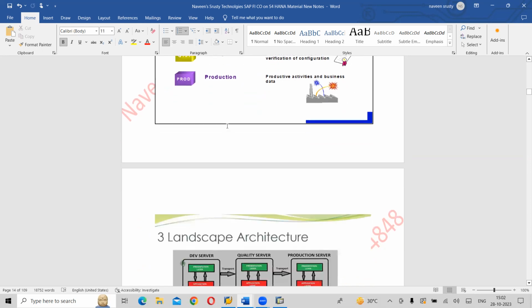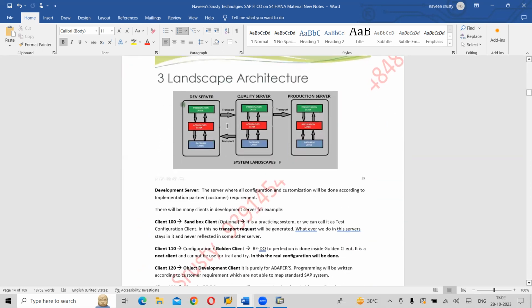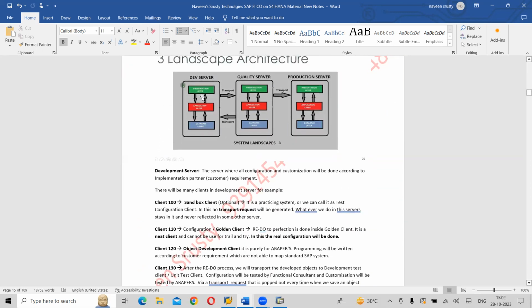Clear? Any questions here? See here how the data will be moved. Architecture means how many servers there are and how we are going to arrange them. In the development server, all the configuration and customization will be done. Once it's done, it will move. We call this a transportation.